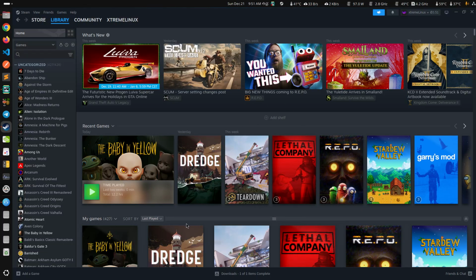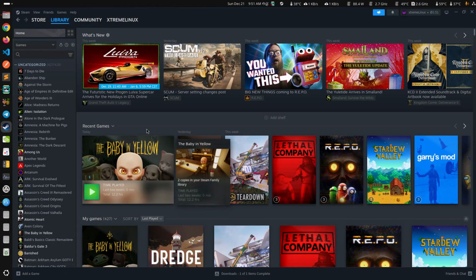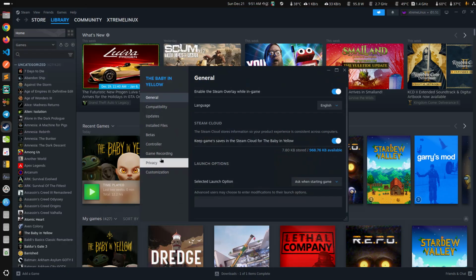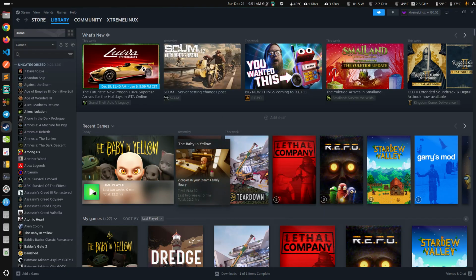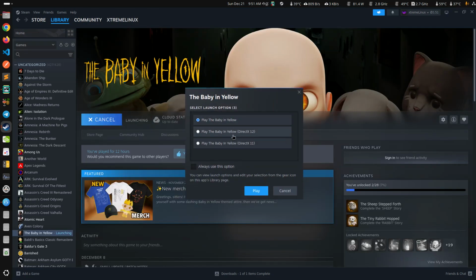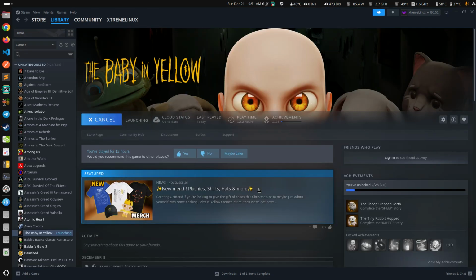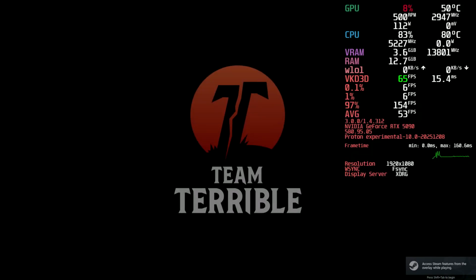I forgot which ones. And Baby Yellow, for example, I just installed Baby in Yellow right now. I don't know if it's going to work. The compatibility is not enabled here. Let's test it. Yeah, sure, the maximum one. Let's see how that one goes, and we'll see if it crashes or not when it's loading and stuff like that, because that was related to the questions.